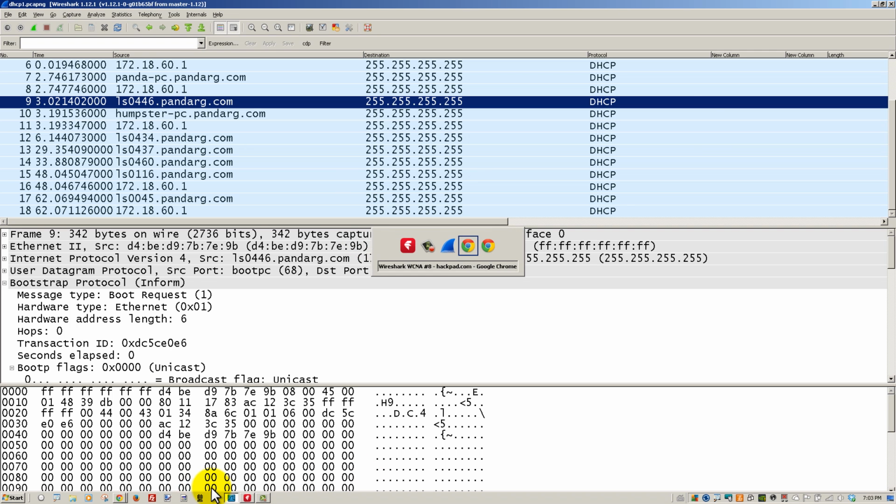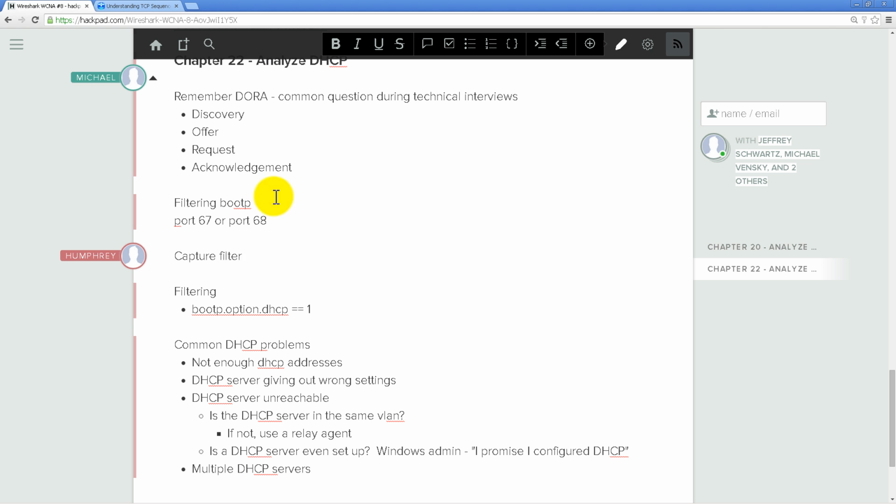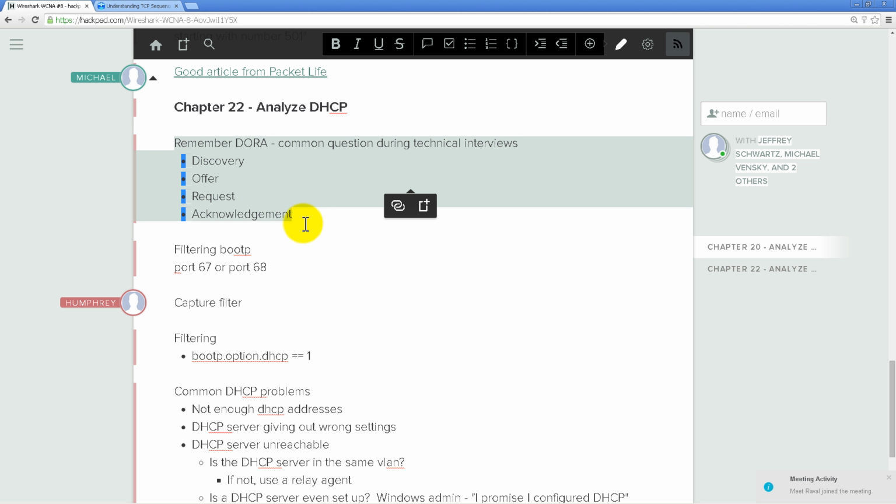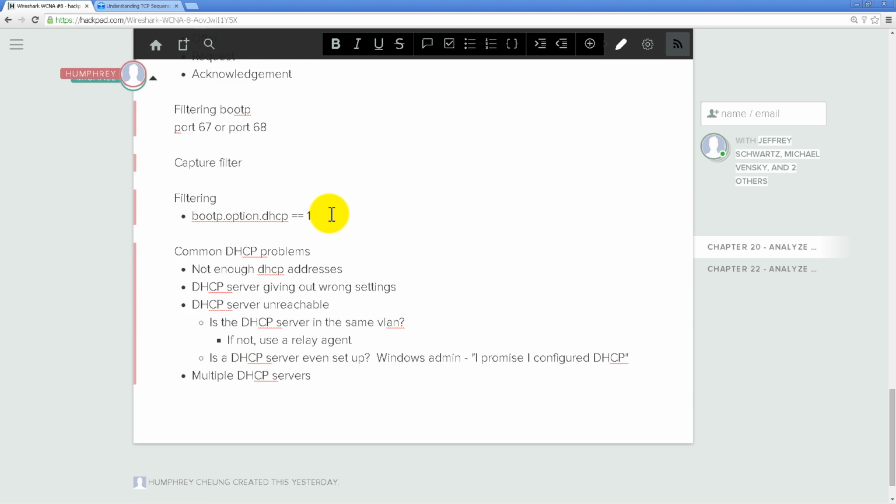All right, let's see what else we need to do here. Analyze DHCP. We cover discovery, offer, request, acknowledgement. Common networking question during a technical interview. Many horror stories of CCIE or CCNP not knowing what DORA was, or not knowing the DHCP steps. That's basic right there.